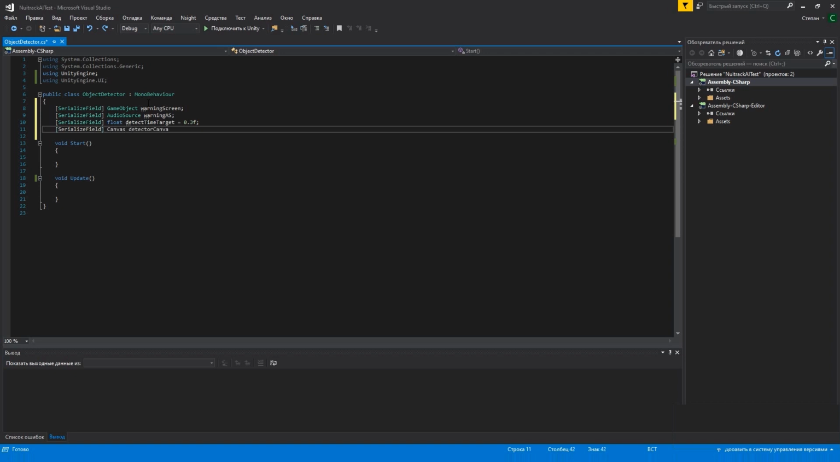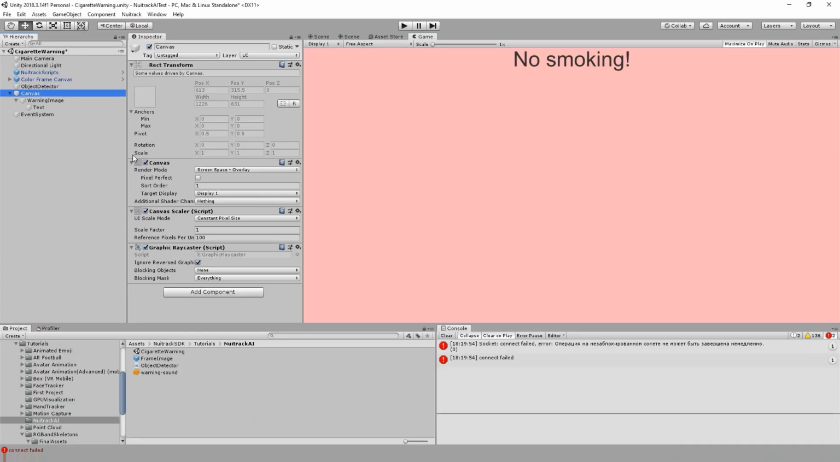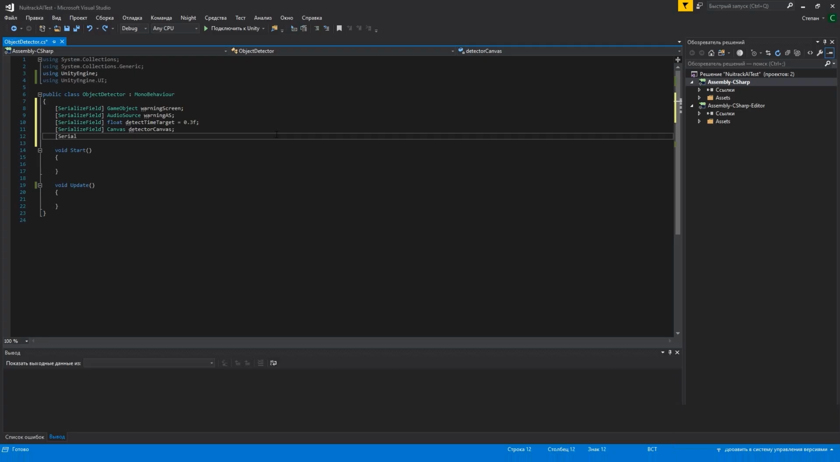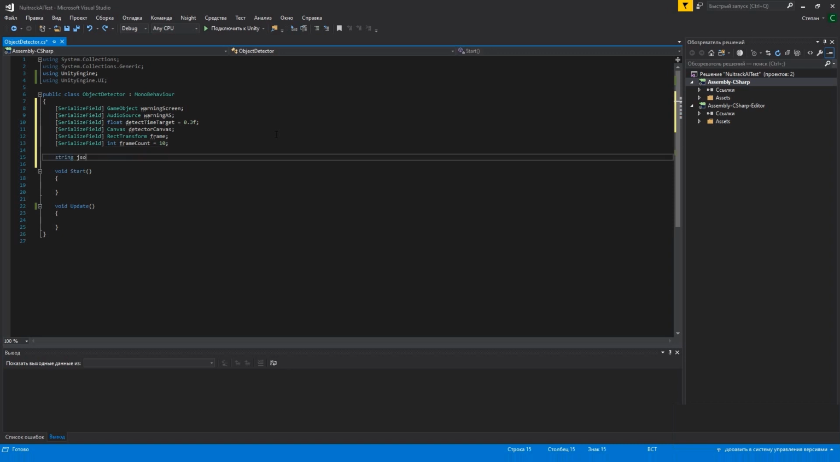Then we add a field for the canvas. In this canvas, the frames with detected objects will be displayed. This is our second canvas. Next, we add a field for our frames that show detected objects. Add a field with the number of such frames. By default, it is 10. And then create the JSON variable.